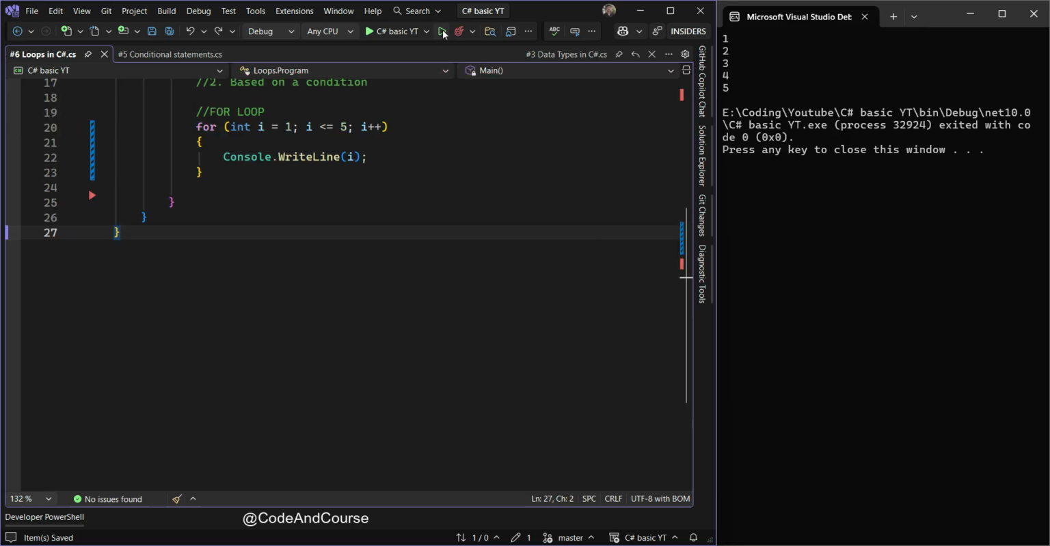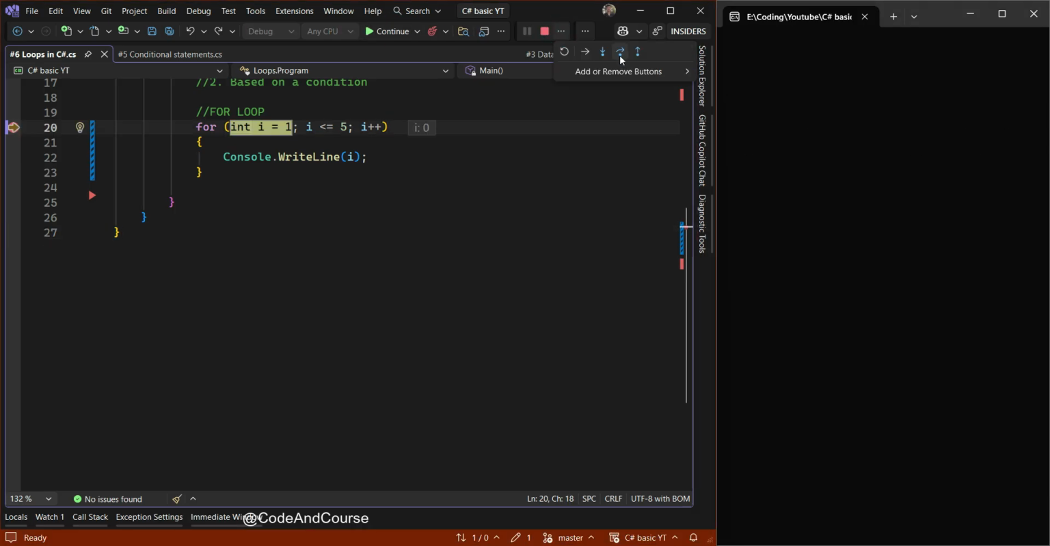First see the output. The output with this code is simple, clean and powerful. Now I'm going to put a breakpoint here and run this program in debugging mode. Here first initialization happens, and that initialization happens only once. After that it checks the condition. Since i is 1, here we check if 1 is less than or equal to 5. Yes, the condition is true, and it goes inside the curly braces.